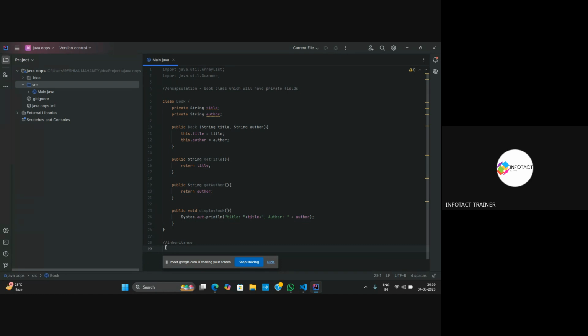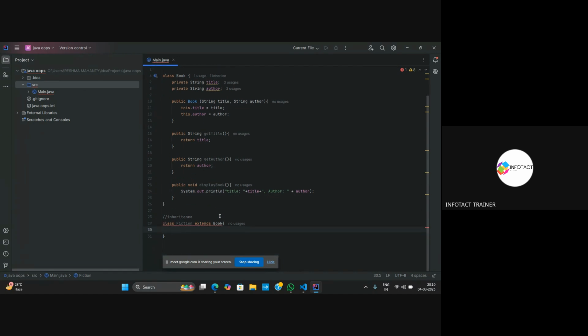I will create a class fiction, and then it extends the parent class, that is Book. So over here, Fiction is the child class of the parent class, that is Book. In order to implement inheritance, what do we need? We need the keyword that is extends.